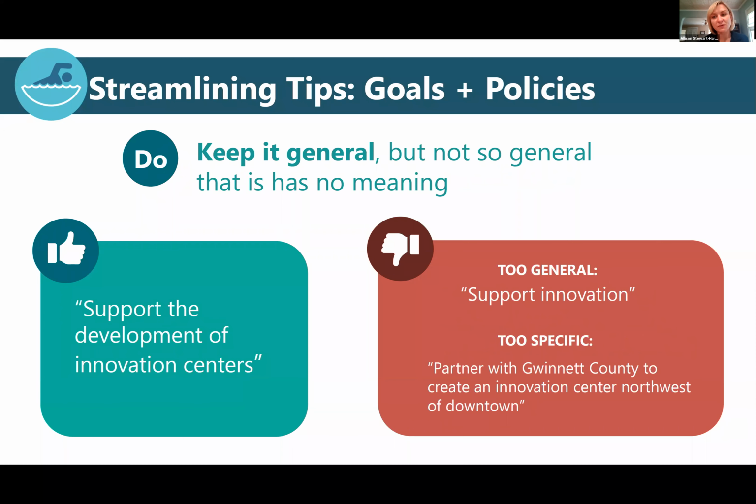You do want to keep your goals and policies general, but not so general that it has no meaning. So this is sort of like a Goldilocks rule. I would say it's too general to say support innovation, but it's too specific to say, partner with Gwinnett County to create an innovation center northwest of downtown. You want to find that middle ground. So something like, support the development of innovation centers.